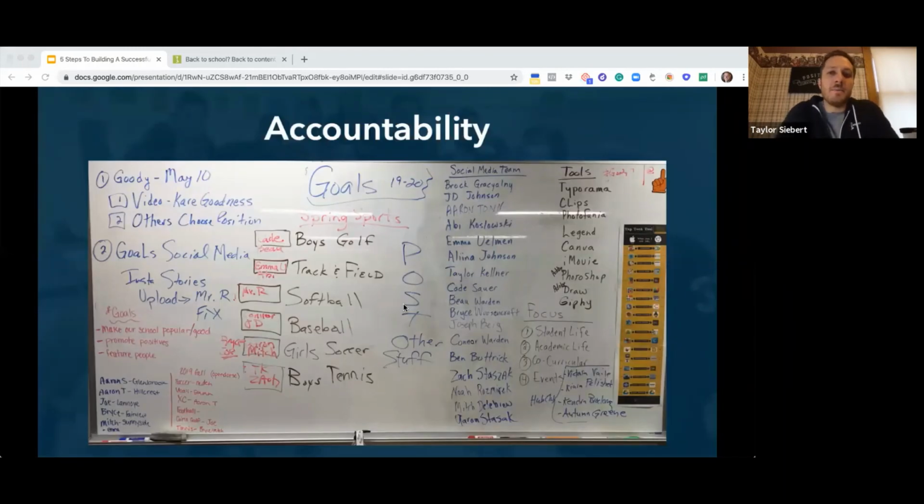And then the accountability piece. So one of the things is to create some goals. This is kind of a mess of a whiteboard, but this is up in Pulaski. And so they've got some goals set out. They want to make their school look popular and good. They want to promote the positives. They want to feature people. So they do a lot of things around that. You can tell in their content that it's reflective of that. And then they've got their names up there.